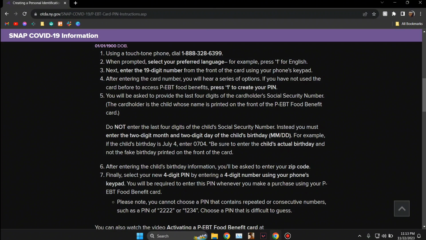So if you don't already have one, you need to dial 1-888-328-6399, and then it's going to ask you which language you want, and you're going to click 1 for English, and then it's going to ask you to enter your 19-digit number in the front of your card. You're going to put that in, and you're going to press 1 to create your PIN.